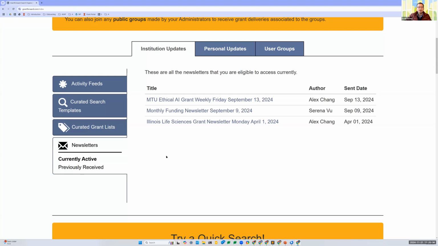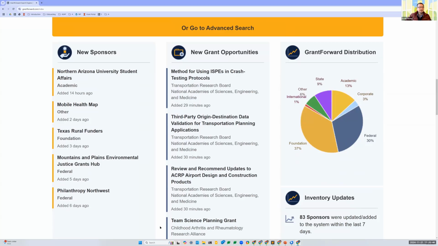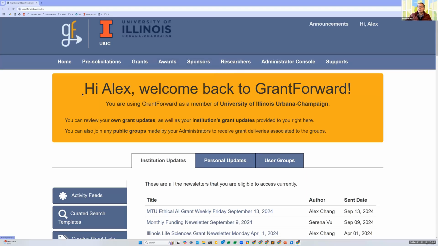You will receive email notification about all this communication, but they will also be available here at the website. However, I want to show you the middle section because this gives you a highlight, the big picture about the current grant database. Okay, so the sponsors are shown under the sponsor tab.